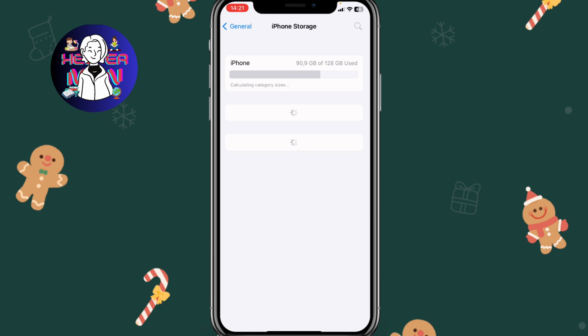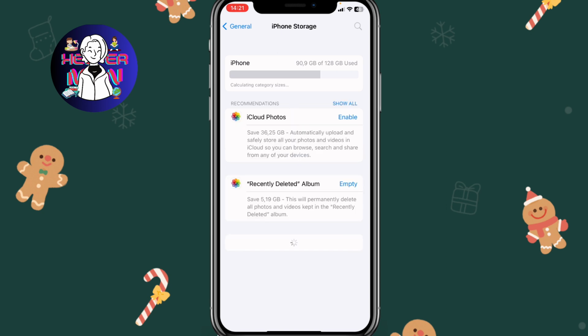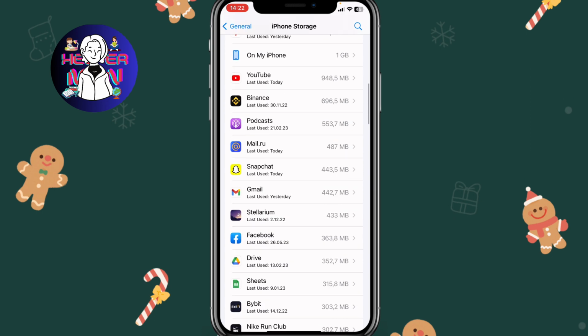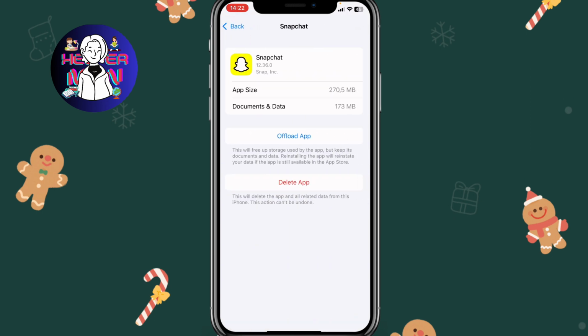So now it may take a little time until everything is loaded and we'll have access to all the apps. So basically we need to wait until this process is finished. It may take a little time. And when everything is done, we need to find the Snapchat icon here, click on it, and then just click on offload app. When everything is offloaded, you need to reinstall it. So basically click on the same button here, and the app will be downloaded once more.